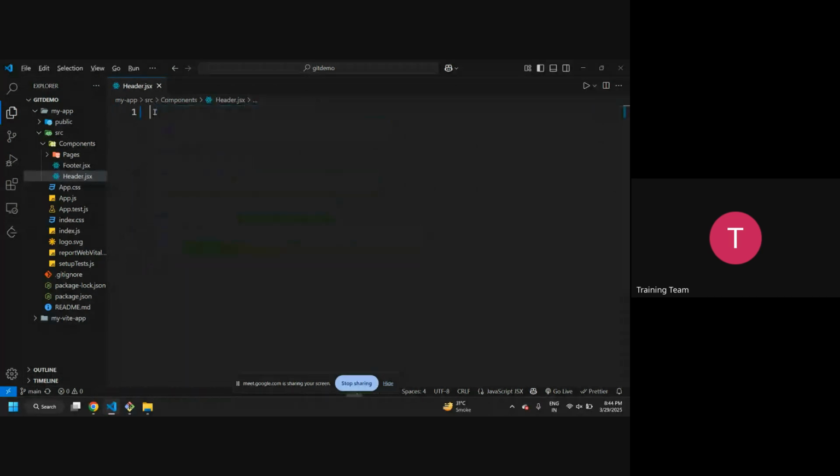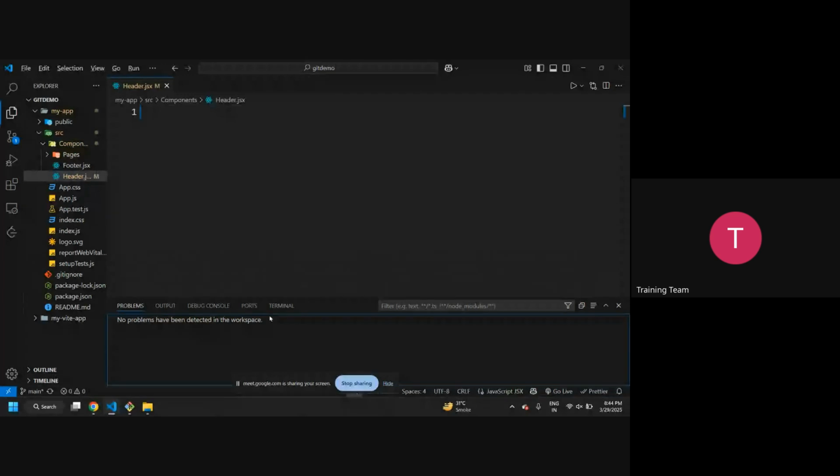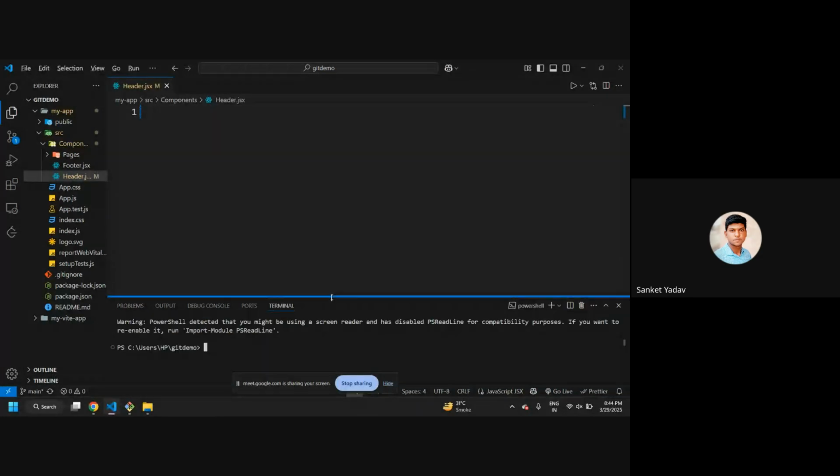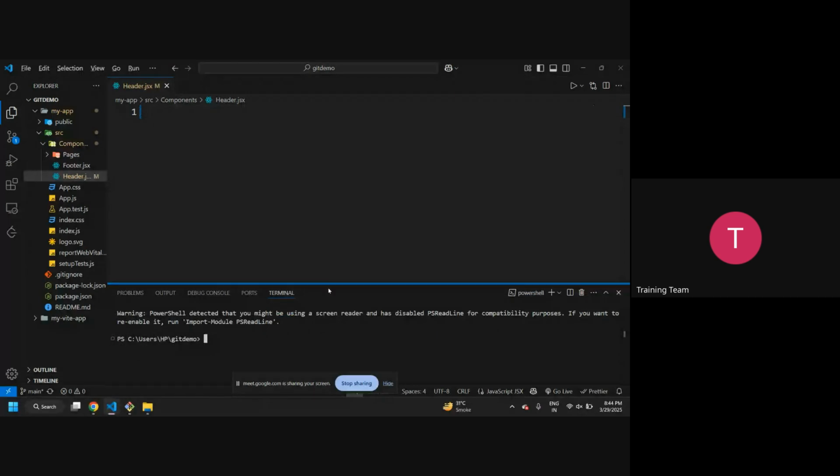Fine. So in the Git option there you can see one is written, which means one change is there. Now you need to open the terminal.